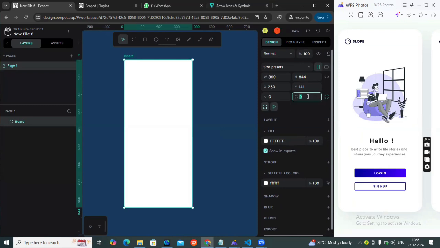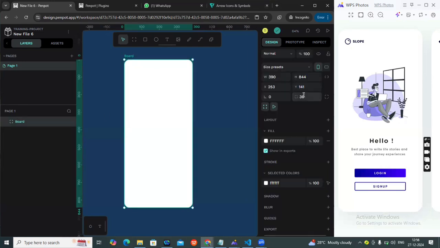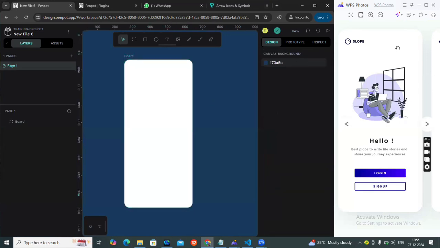By default, if you give the values commonly, it will do it for all the sides. If you see all the corners, the shape has been changed. So we just added a radius on the four corners. So now it looks the same.